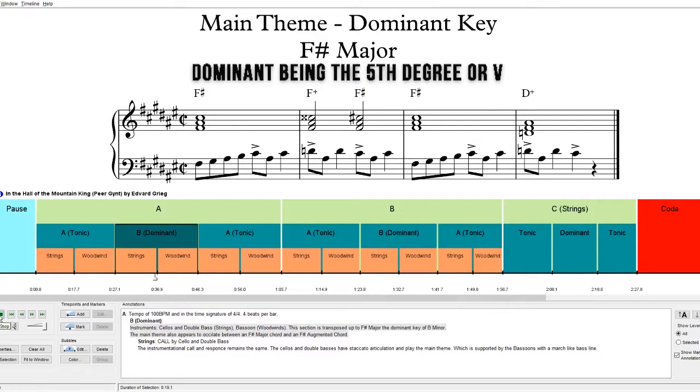So that is the call from the strings, again supported by the woodwinds, and then you'll have the call from the woodwinds supported by the strings. And in this instance, the chords are different.